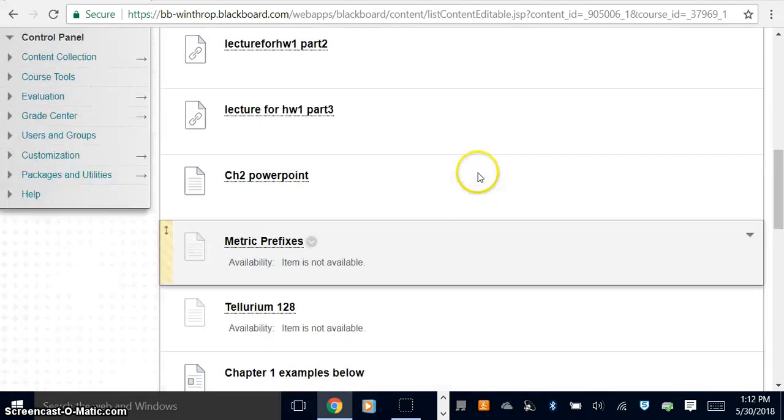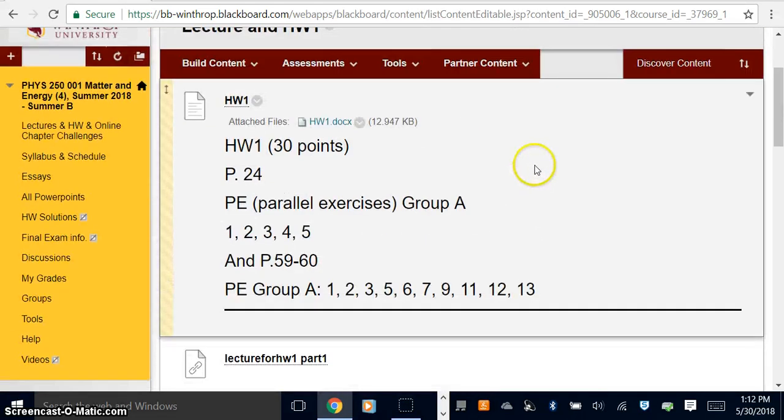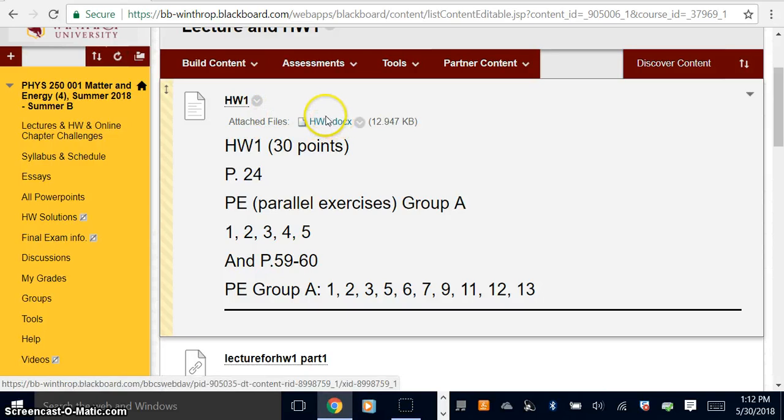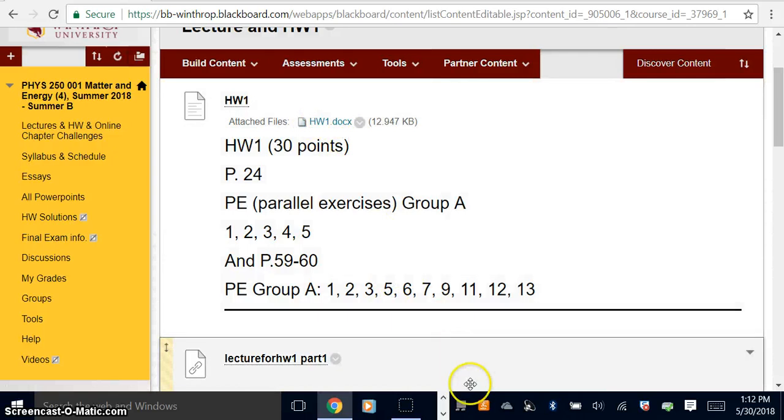All right. So the homework. Let's talk about that. So there's your first homework set. Notice there's a file right here that I provide with each homework. It's just a blank Word document. In fact, let me show you that real quick.